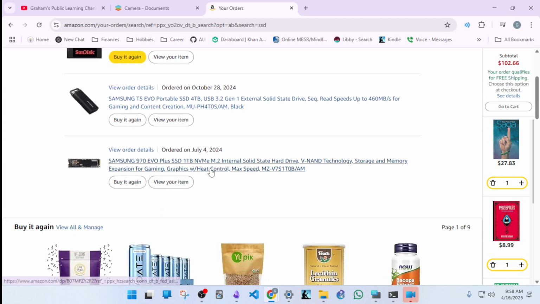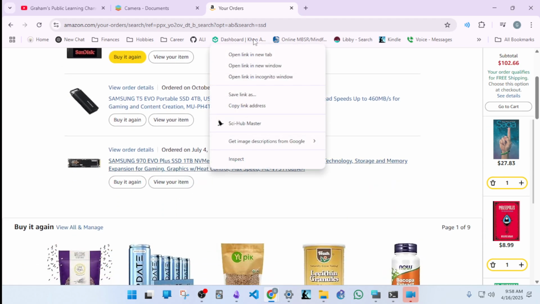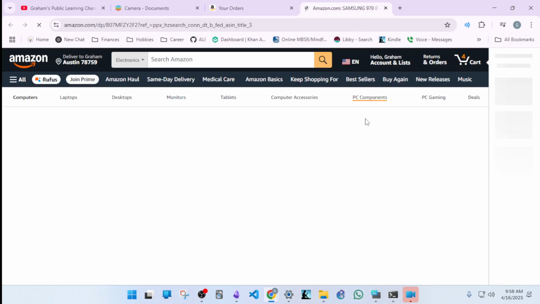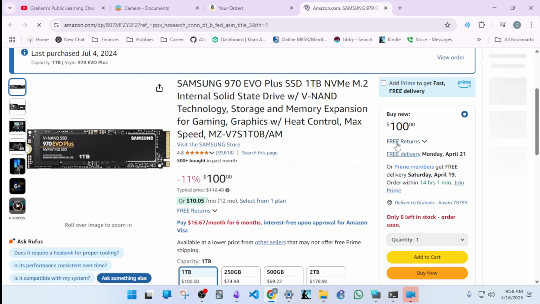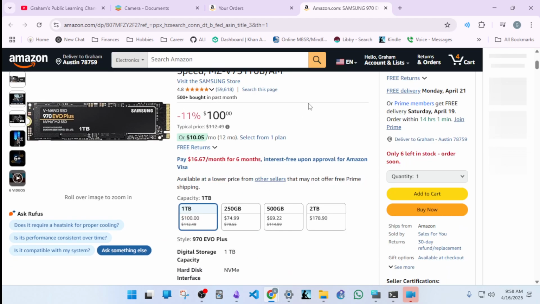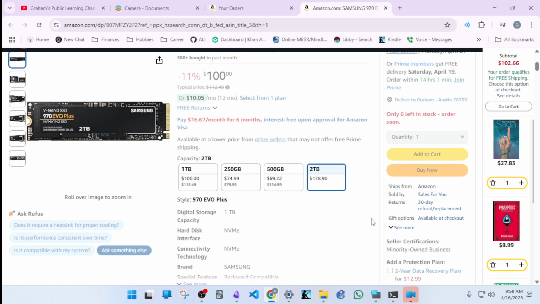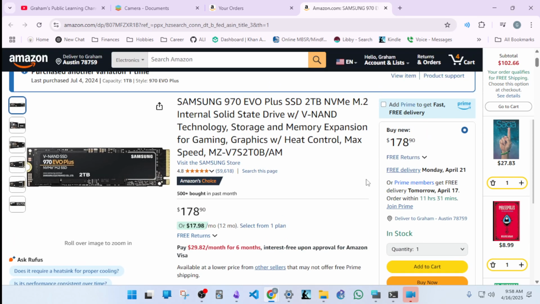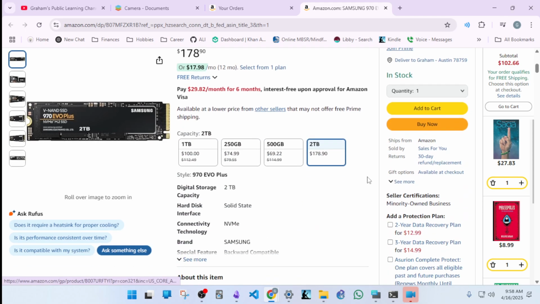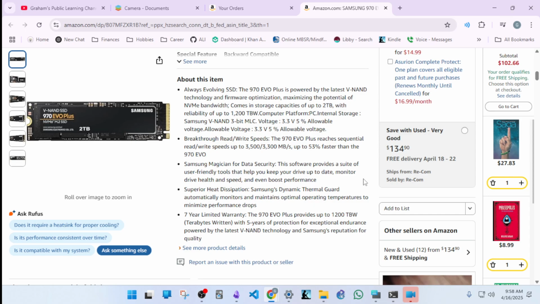So here it is. It was ordered last year, so that cost me, wow, only $100. Holy crap! Oh, it's only 1 terabyte though. Wait, what? That is ridiculous. Okay, it cost me an insanely good price. Holy crap. Okay, well, I didn't realize it was that inexpensive.